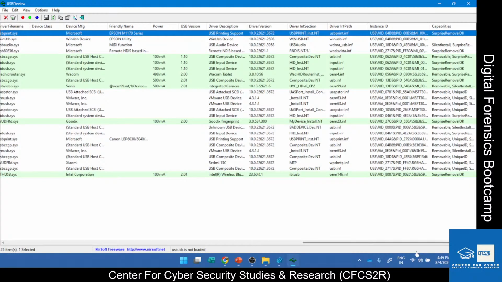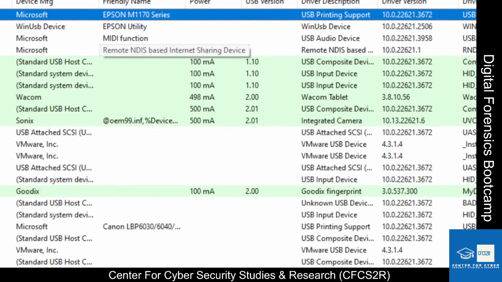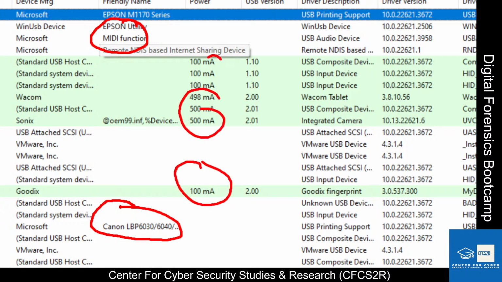Also it is storing the USB version, and if you can see here, the friendly name. We have talked about the friendly name, so the friendly name is also there, like Canon LBP, this is a printer. The friendly name is this, and how much power it is consuming. So even by looking at the power consumption, you can see what type of device it is.